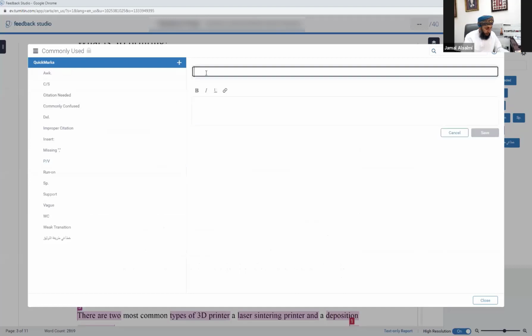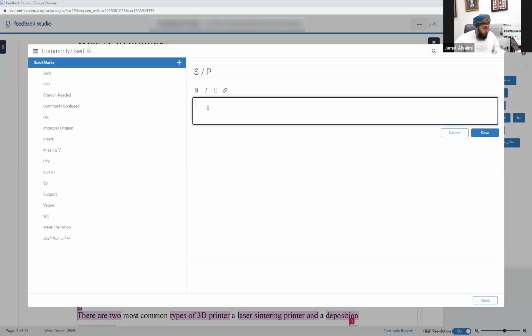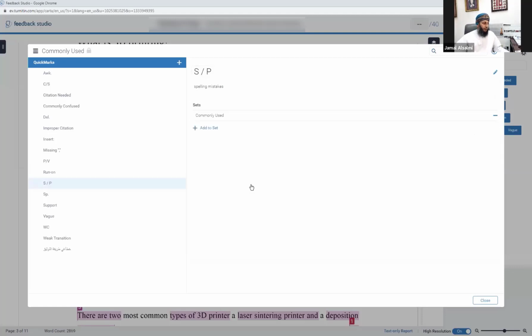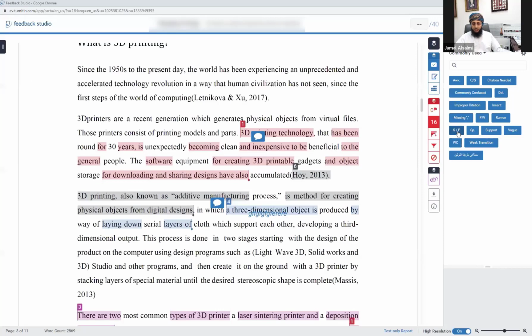For example, spelling mistakes. I can just say SP, and then in the details I can put spelling mistakes. Then save, and you can see here I put this SP, which means spelling mistakes. And then I can add other icons. Once I finish, I go to close, and then you can see the SP that I have added is here.